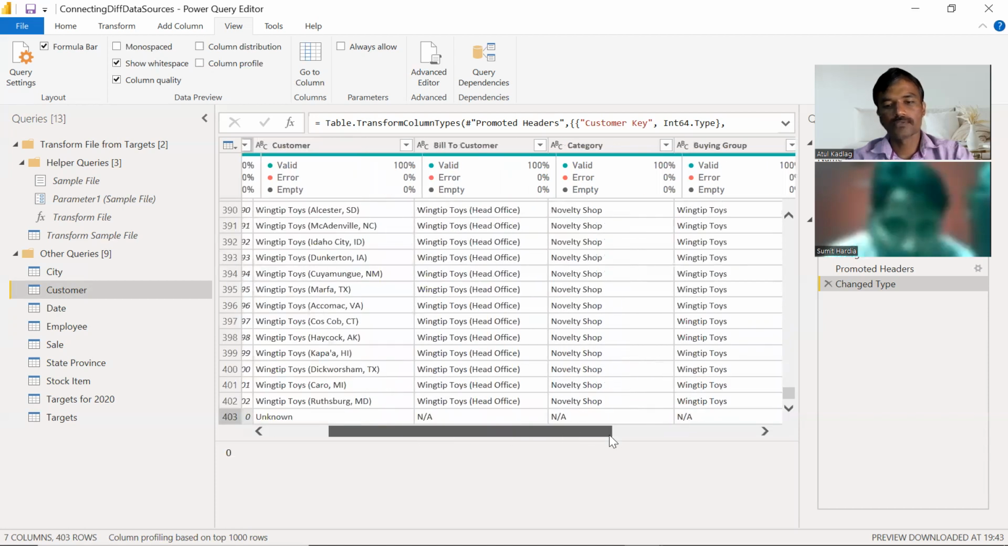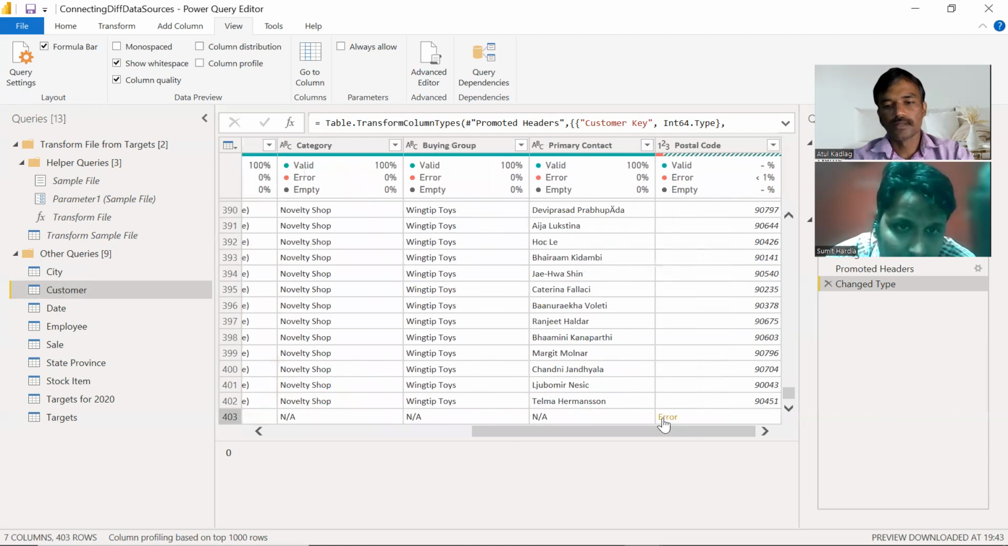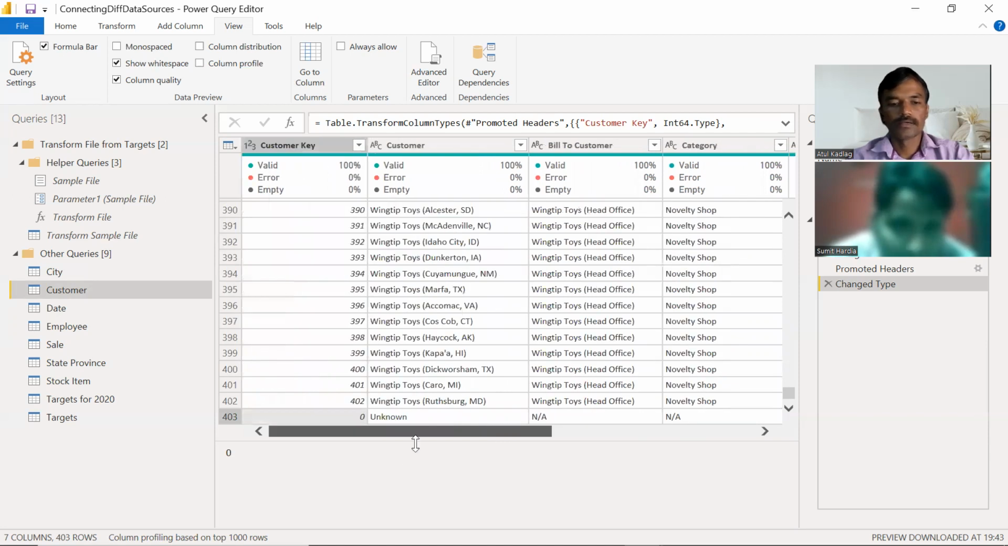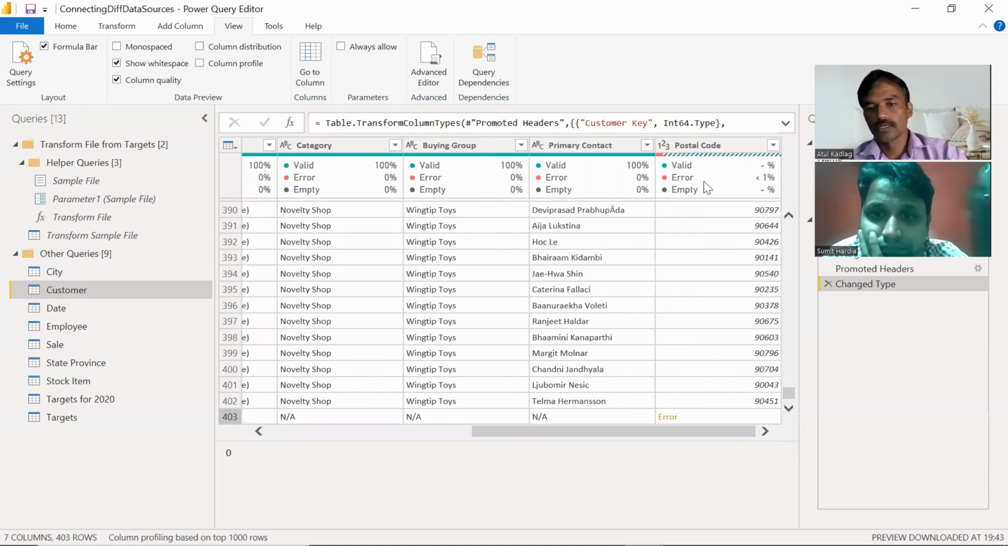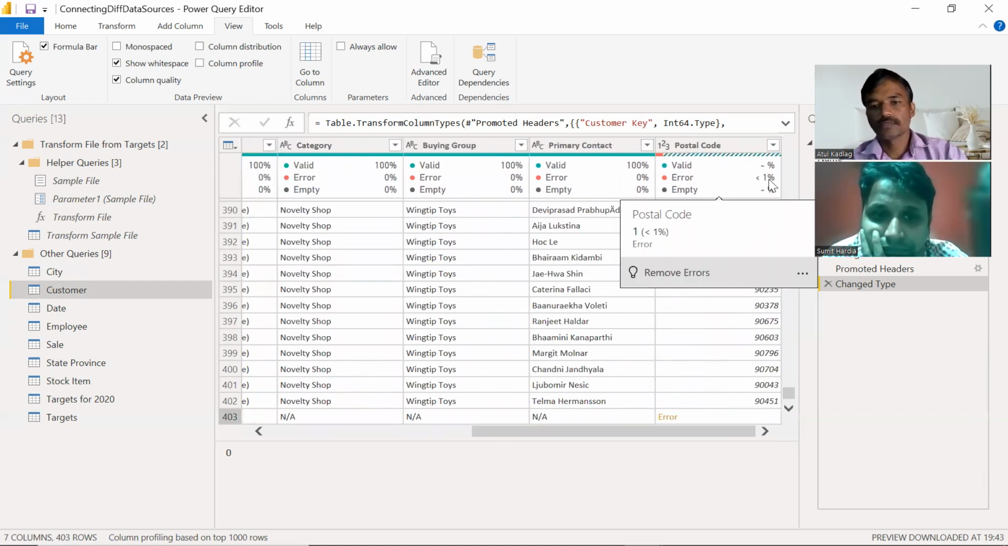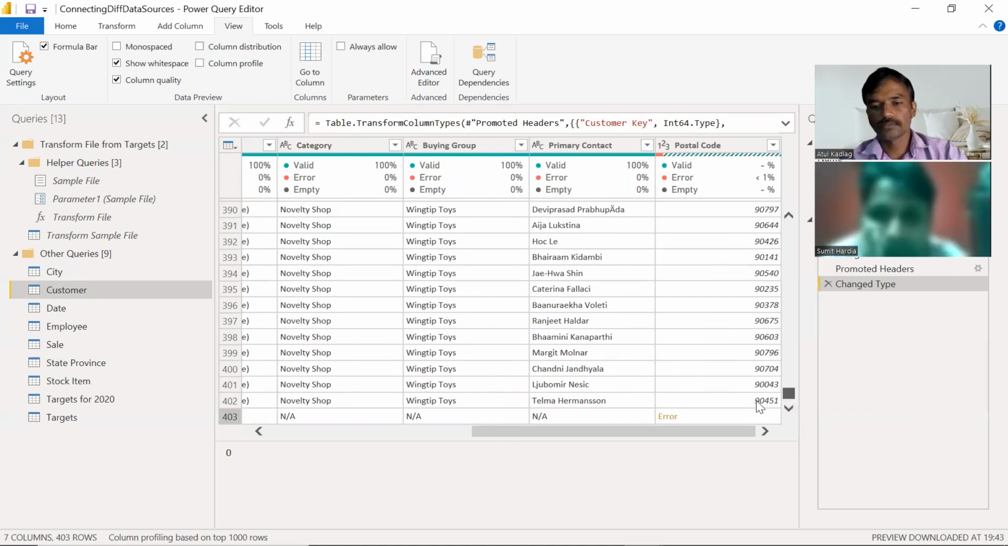On my side as well, you can see this is showing an error because it does not have any content. It is just unknown or NA. So this is shown here as well. You can see less than 1% error.